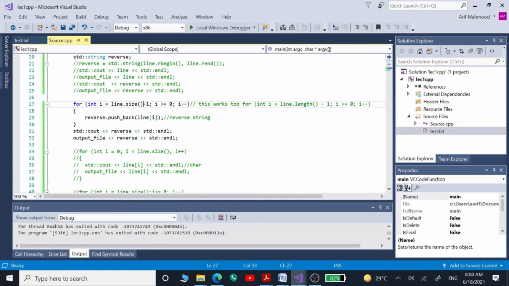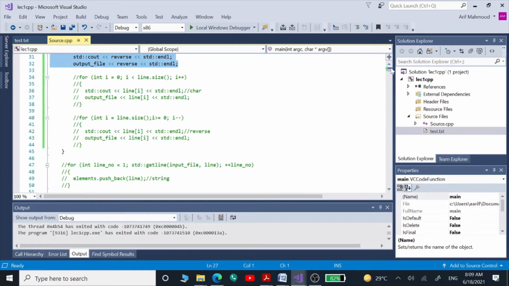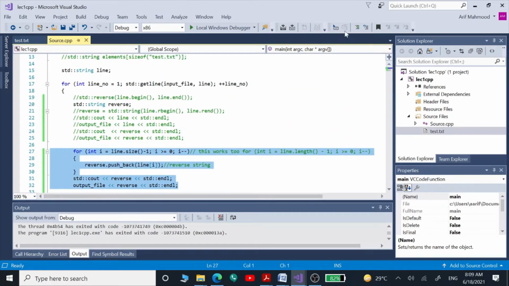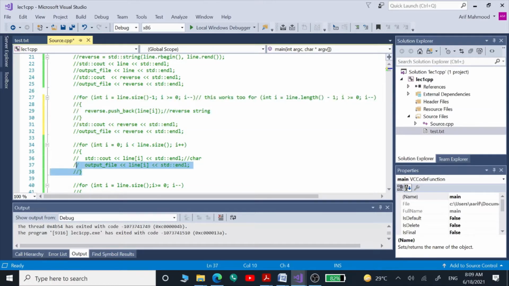So this is pretty much the three ways with which we can reverse our string. And now we are going to see how we can actually reverse the order of characters. So we can skip these lines and try, instead of reversing the string variable, to reverse our characters.